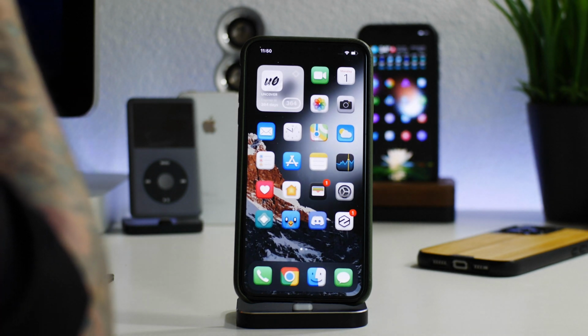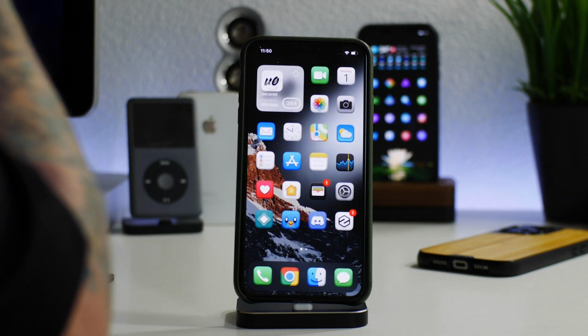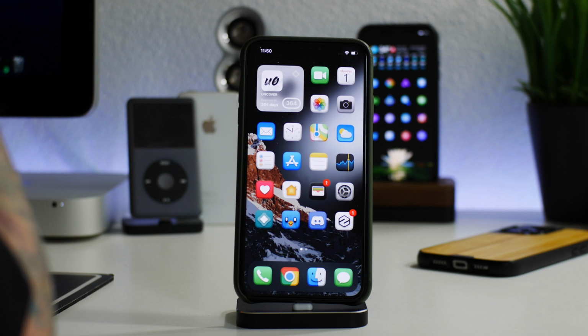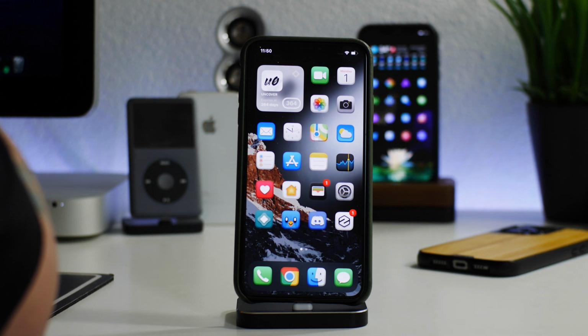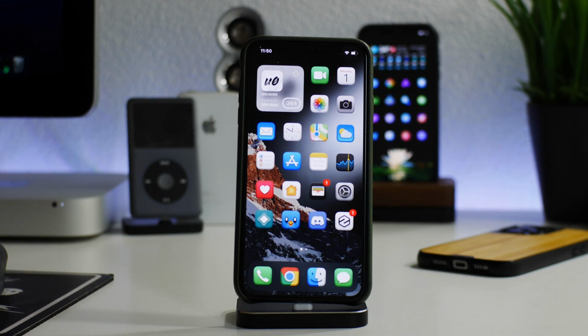But that's going to be it for this video, guys. Those are all the tweaks I got for you for this week. I'll probably do another best tweaks here in just a few days. And again, like I said, as I do these, I'm adding them all to my best iOS 14 tweaks playlist.